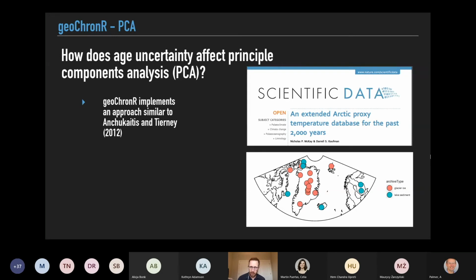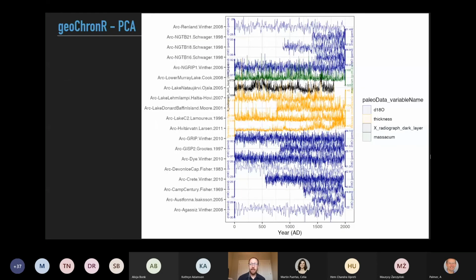One nice thing that you can do in geoChronR is just plot all the data here without age uncertainty. And so all the blue records are delta O-18 records from ice cores. The yellow and green records are varve thickness or mass accumulation records, or the radiographic darkness records. So it's a bunch of varves. It's 1, 2, 3, 4, 5, 6 varve records, and then the rest are ice core records, with different spatial coverage and all with their own bits of age uncertainty related to layer counting.